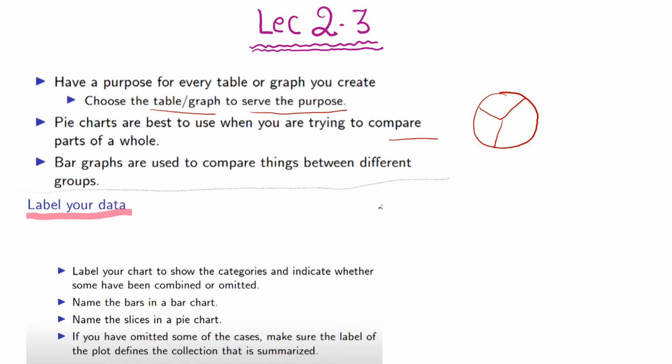Label your data. Label your chart to show the categories and indicate whether some have been combined or omitted. We should label our chart.